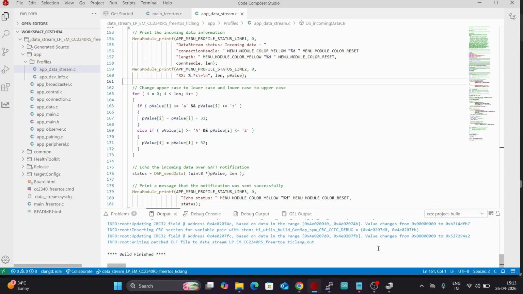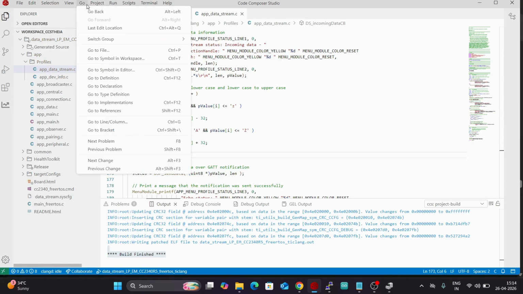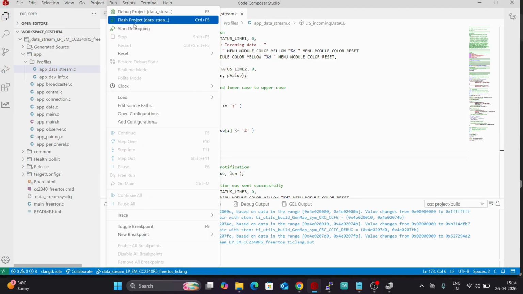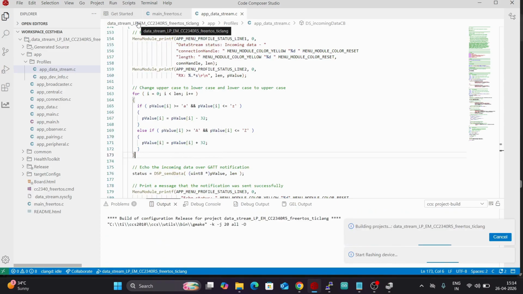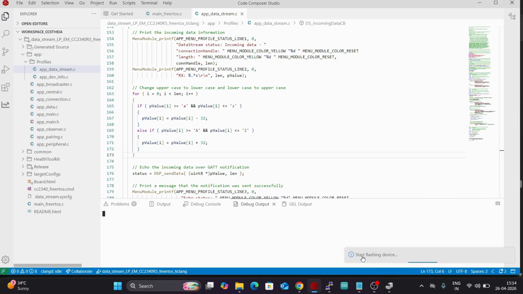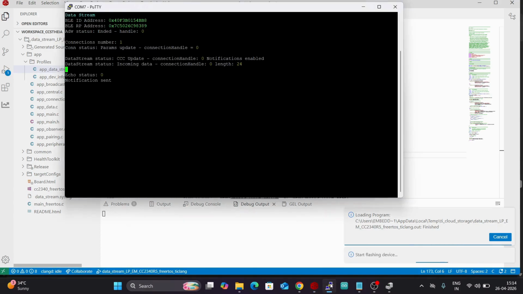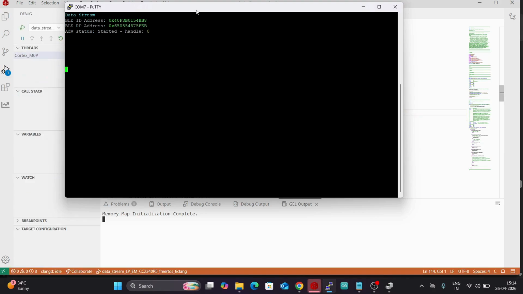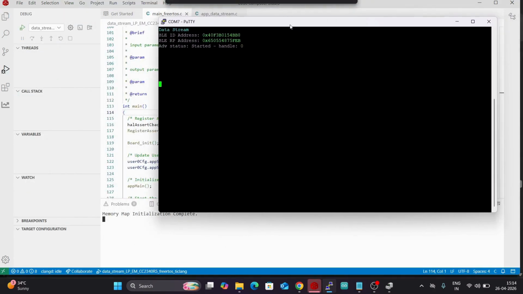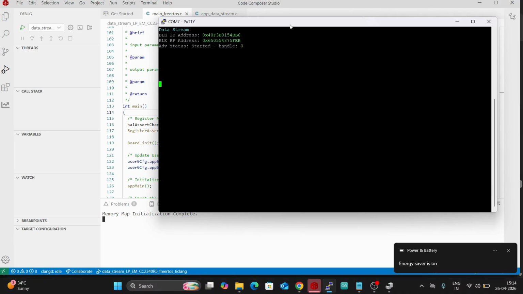So our project is now building. We have finished building. Now let's flash the project. So we are flashing the CC2340 microcontroller. The flashing is done, and we have opened PuTTY, a serial terminal, for viewing the data that we will be soon receiving on the terminal.